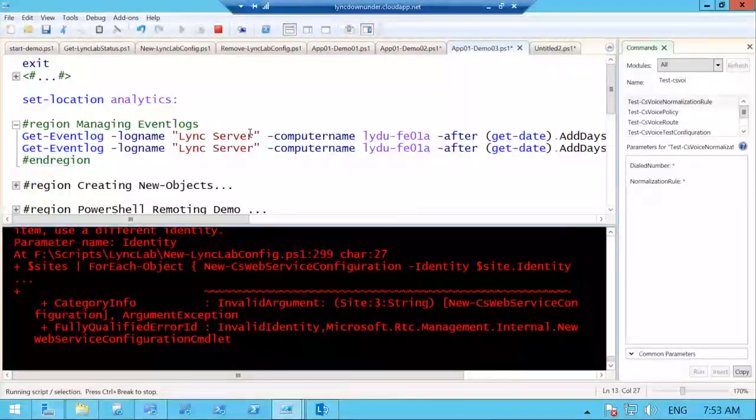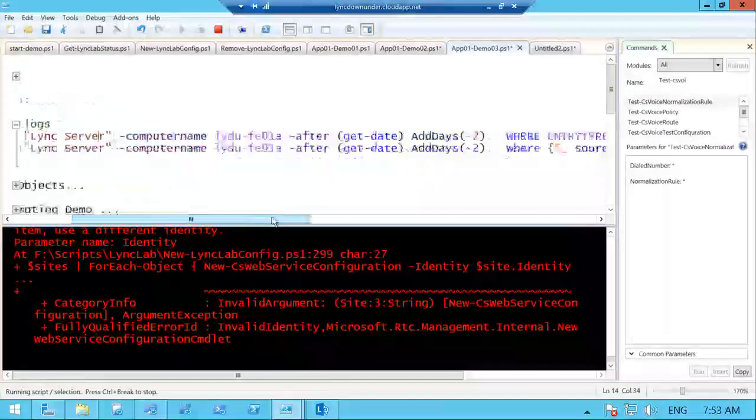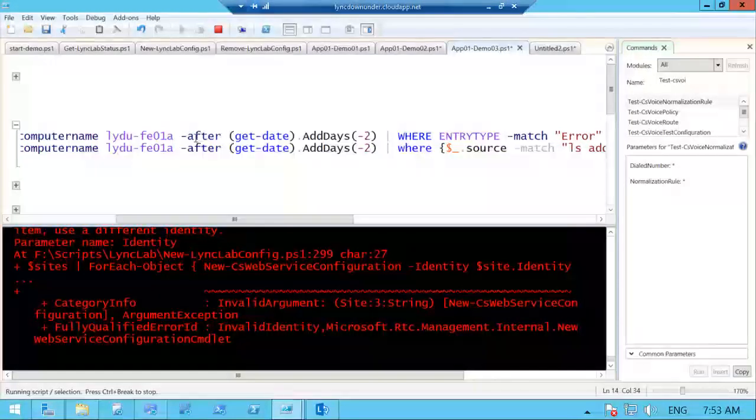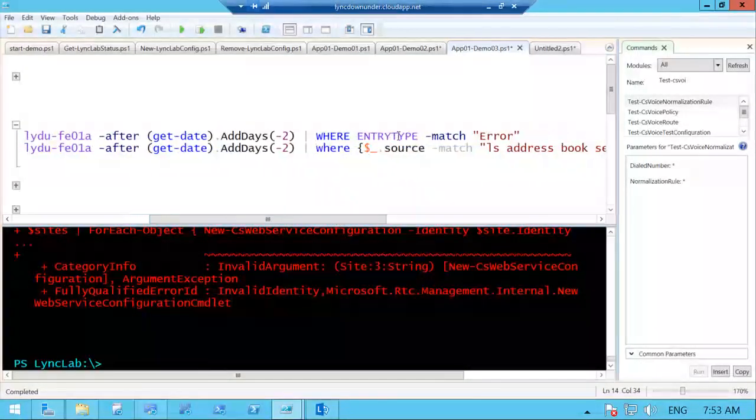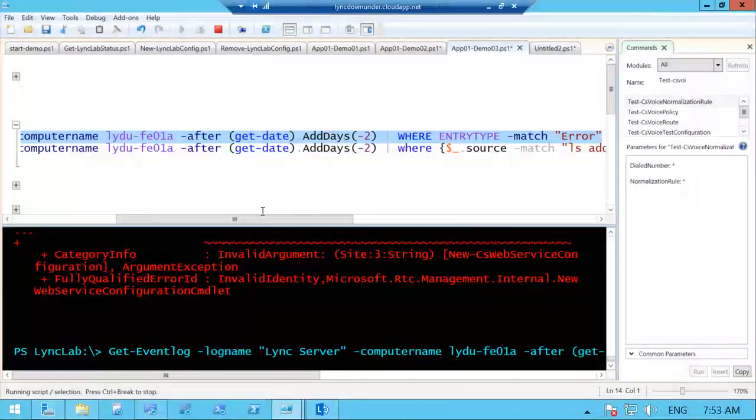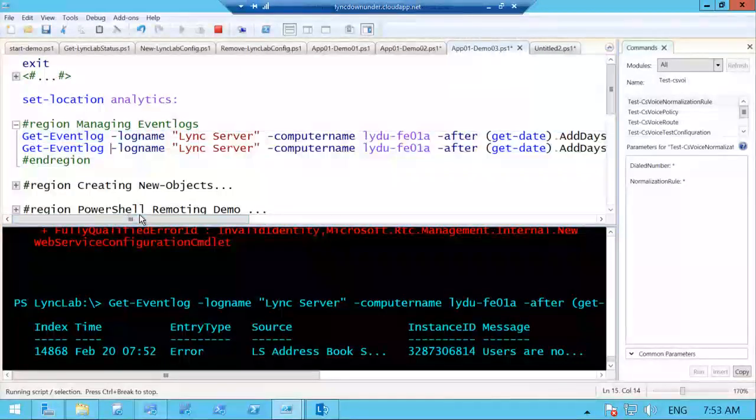So like I said earlier on, it's more than just Lync managing event logs. We could just say Get-EventLog, the log name, put in the server name. In this case, I'm saying -After, and I'm grabbing today's date, and I'm adding -2, so I'm going back 2 days. And I'm just looking here for where the entry type matches an error. Okay. I could do the same. So there you go, errors.